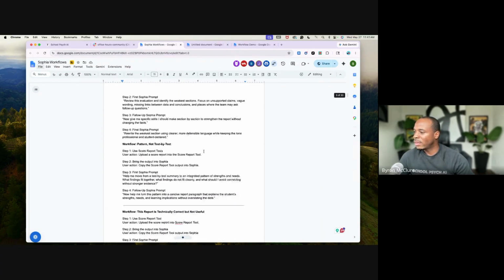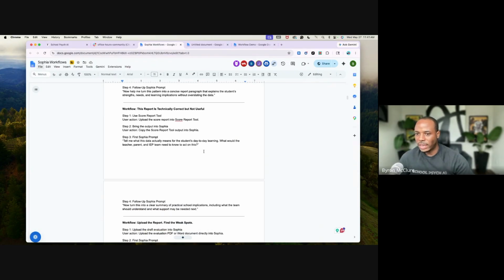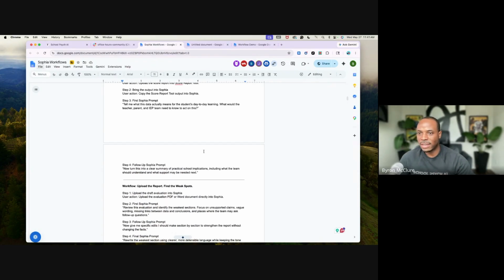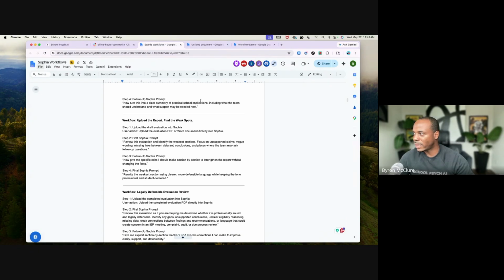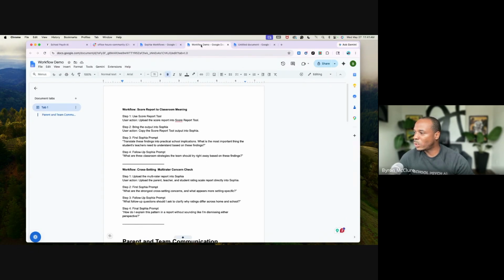Okay. If you read through, if there's one that you want me to test, let me know and we'll do that. What I've done, I've pulled some that I think will be really neat to walk you all through. The first workflow is taking a score report that we have and then making meaning of what this looks like inside of the classroom. So we're going to walk through that flow together.